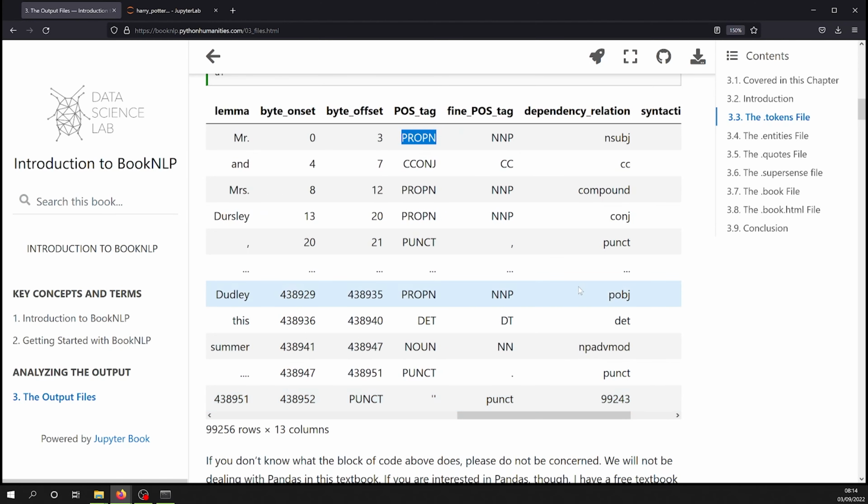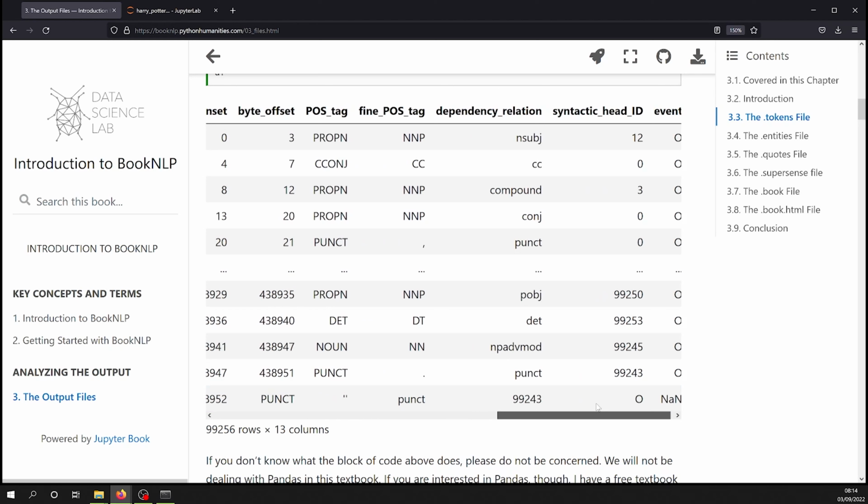POS tag, this is going to conform to the spaCy tag system. If you do want to know about these, check out the textbook spacy.pythonhumanities.com. I go over what all these actually are, and I do the same thing with the fine POS tag, which is going to be a finer specification of what the part of speech actually is. And POS stands for part of speech. So in this case, proper noun, which is going to be Mr., conjunction, which is going to be and. So you get a different way this is represented on a finer level with the fine POS tag. Again, I covered that all in my NLP textbook.